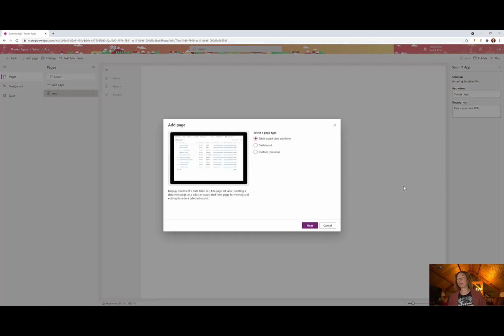It's either a table-based view and form, a dashboard, or custom, which is in preview mode, and that's a canvas app. We are not going to dive into custom because we are focusing just on out-of-the-box configuration tools and specifically how they build a model-driven app. There are other great training sessions that cover using custom pages, and they're awesome. And if I can find some resources, I'll link to them in the video. So we're going to start with a table-based view and form, and we'll also add some dashboards as well.